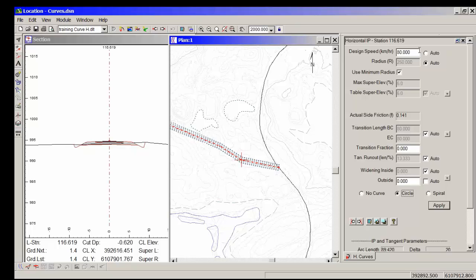I just want to set up a default first. I'm going to have a 70 kilometer per hour road. You can see that as I change the design speed from 80 to 70 kilometers per hour, the radius changes to 190. Now, how does it know that the radius should be 190? When it was 80, it said it was 250. Let me just go back to 70 and investigate this a little bit more.